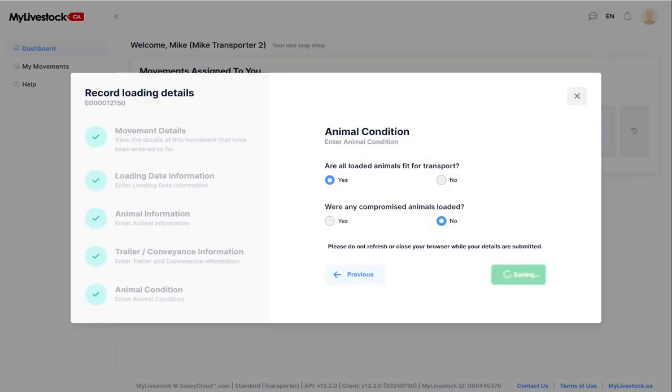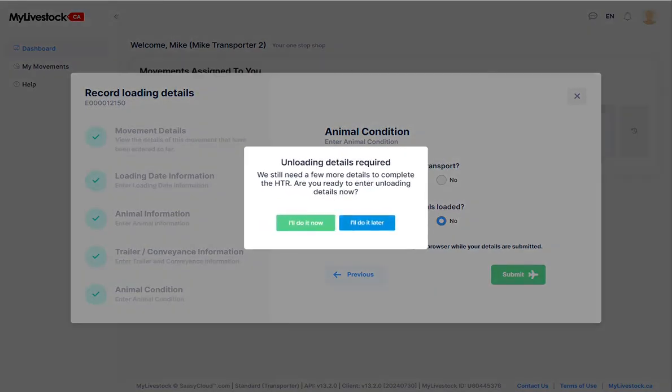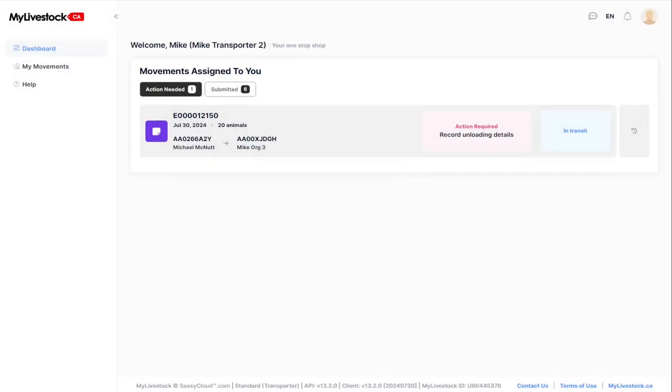Once you have completed the loading workflow, you can click Submit. When submitted, the system will notify all involved parties that livestock have been loaded and are now in transit. Your dashboard will update to reflect the next required action of unloading.